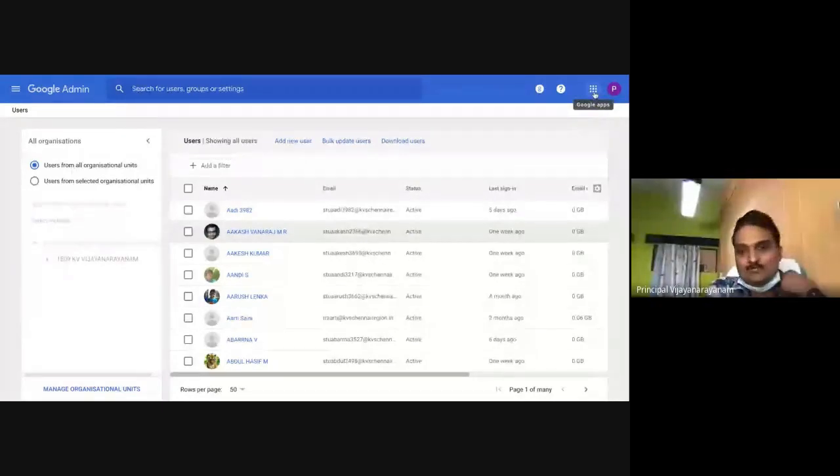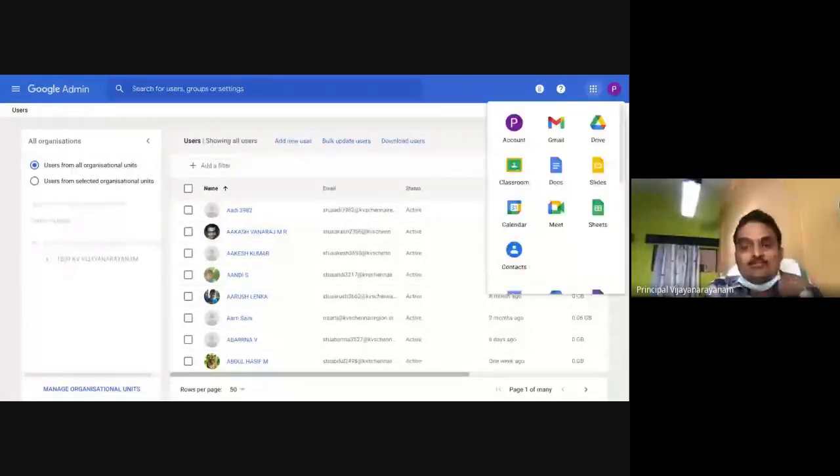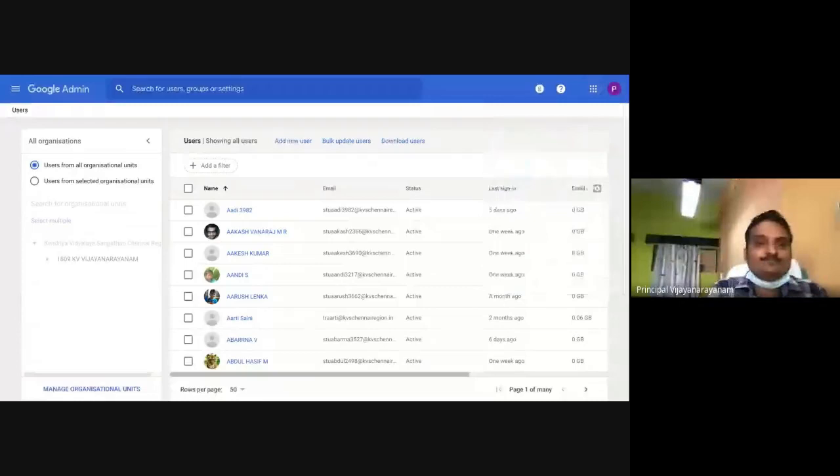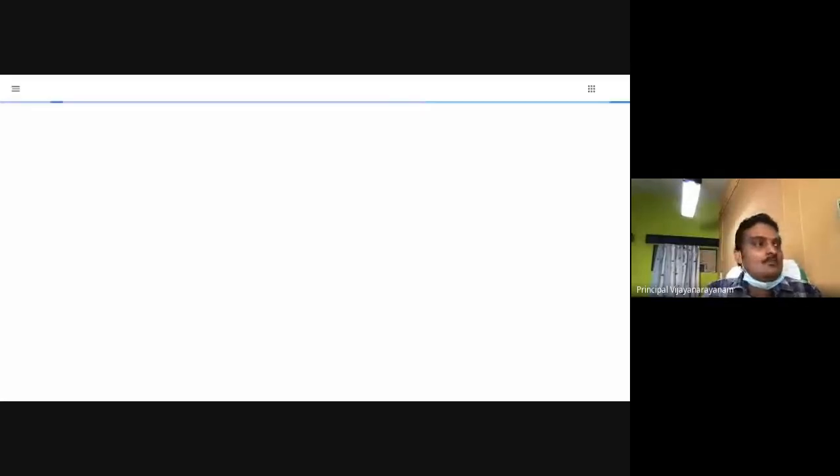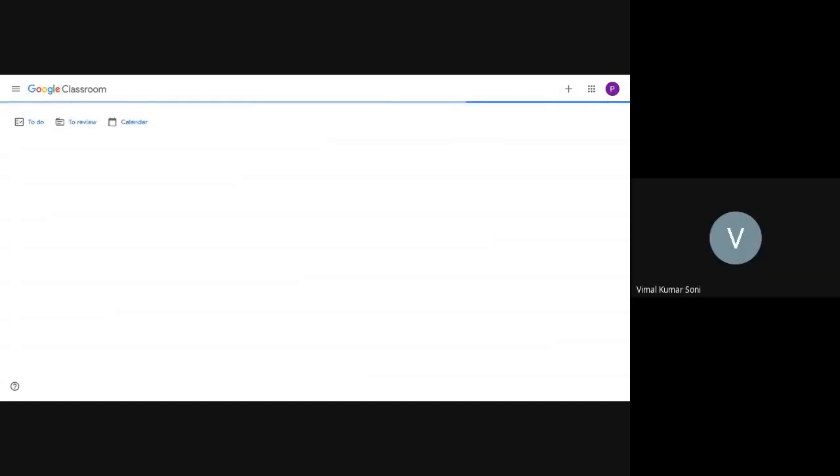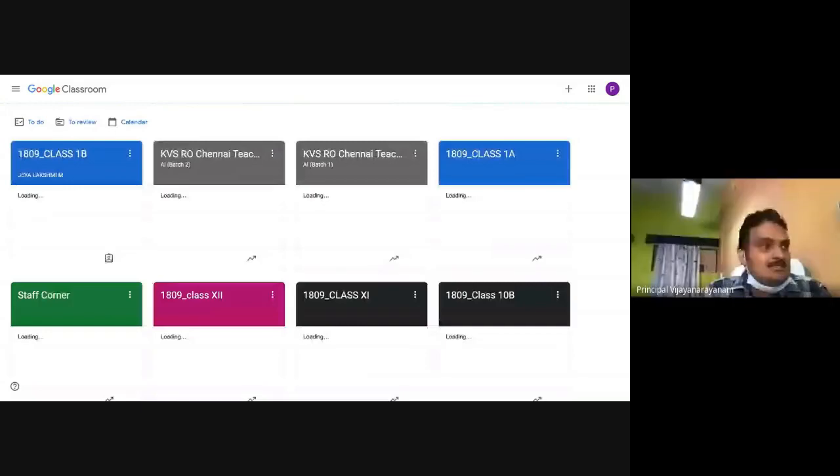Google Classrooms. So from the principal account, again I suggest here only from the principal account. So is the new tab visible? The Google Classroom tab, dashboard. Yes, sir, it is loading.